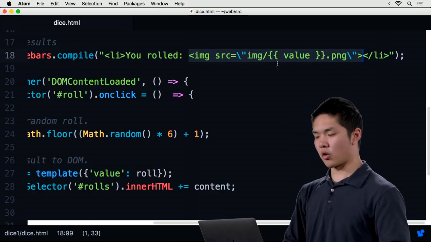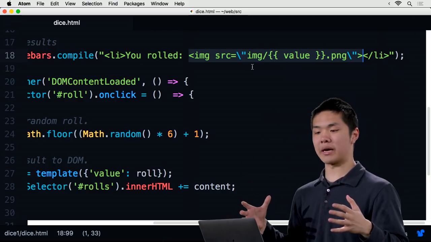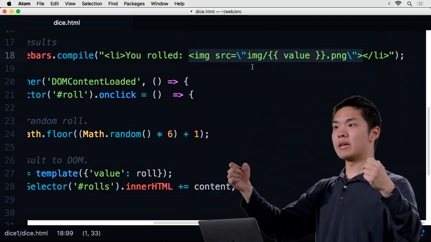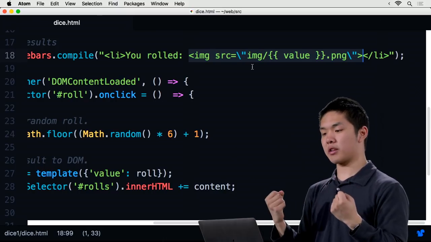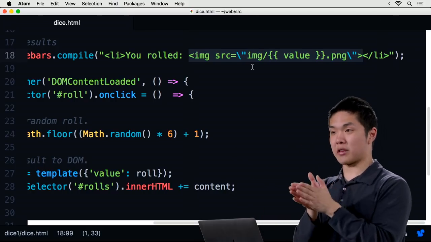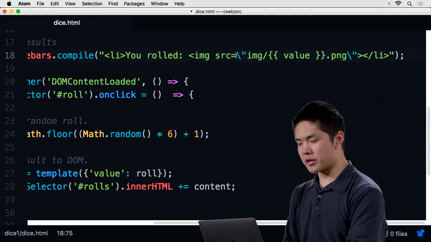So image source equals, and the source I usually enclose in quotation marks, but I have to be careful because this whole JavaScript template is itself already in quotation marks. I need to escape these quotation marks to make sure JavaScript knows, treat this as an actual quotation mark and not the end of the string. And so I say slash quotation mark.